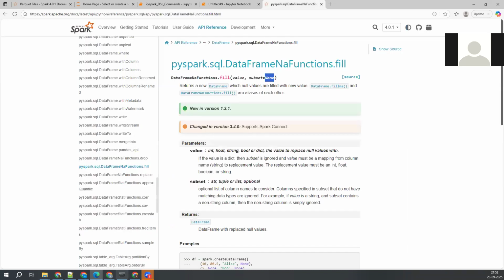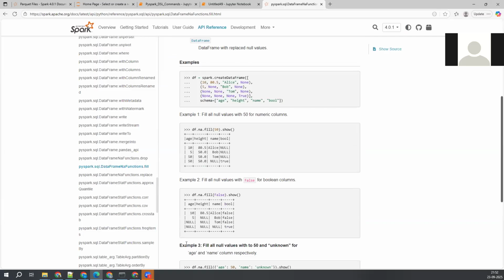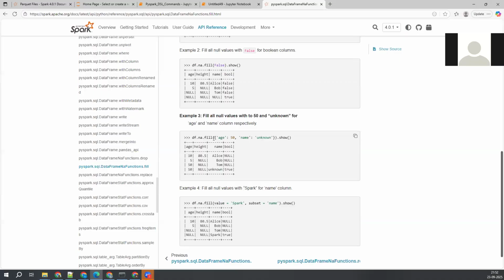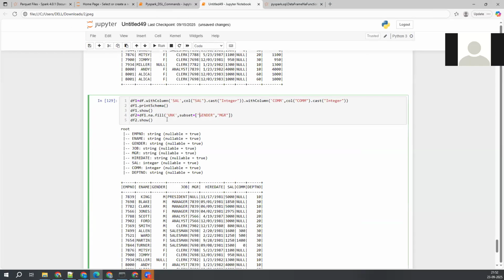See, in the documentation, they are saying that if you want to replace multiple values in a single command, you can mention that in a dictionary format like this. The column name and what value you wanted to replace. That you can mention in a dictionary format. Now, help me here to do this.